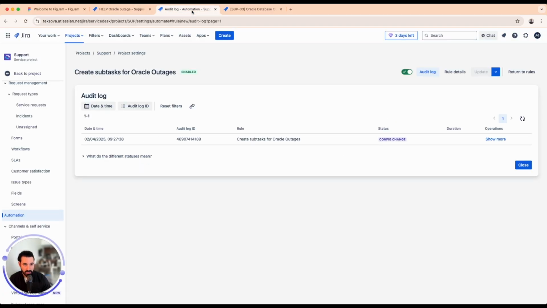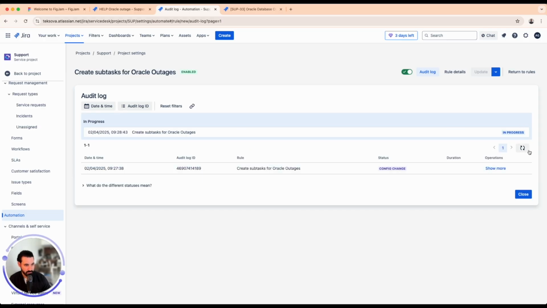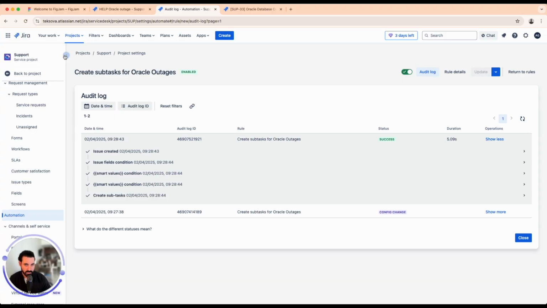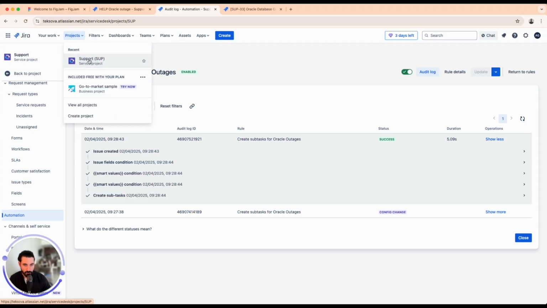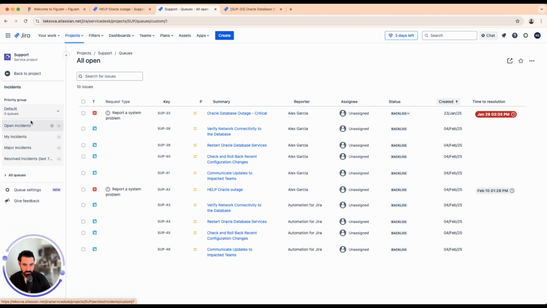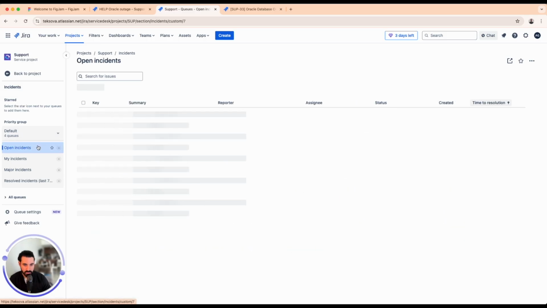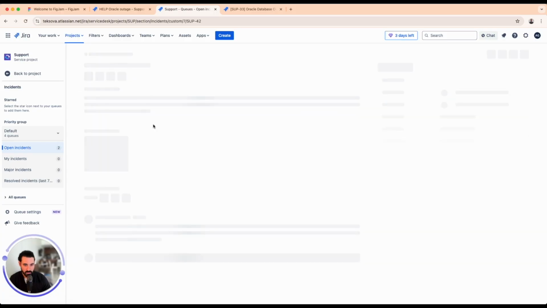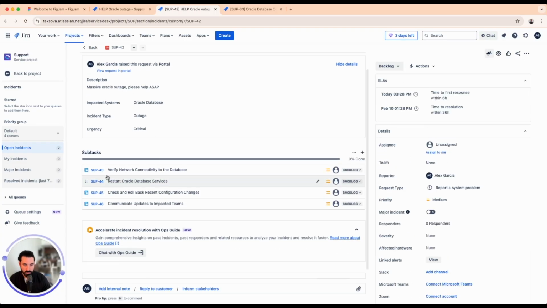We're going to go back to our audit log and then refresh. We got to give it some time. And there we go. Success. So let's go back to our project. And let's go to incidents, open incidents. This one right here. And there are 4 subtasks. And that's how you do it via an automation.